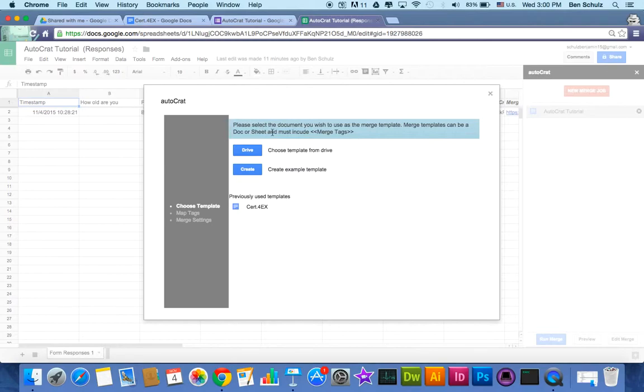Now it says please select the document you wish to use as the merge template, and they can either be a doc or a sheet. So there's a lot of exploration you can do with sheets. I haven't tried that much with sheets. I've been using docs so far.